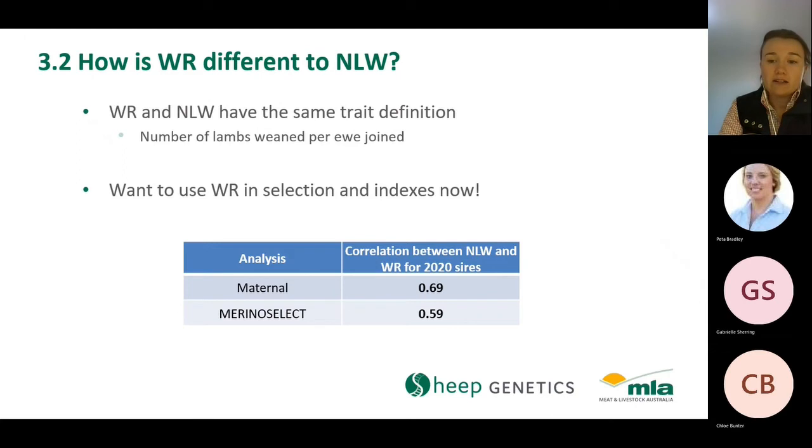So weaning rate is different to number of lambs weaned, although they do technically have the same trait definition of number of lambs weaned per ewe joined. However, weaning rate's been developed using that improved component trait evaluation. So we want to be able to use that improved trait in our selection decisions and in our indexes now. However, to move from weaning rate to NLW, we are going to see changes.